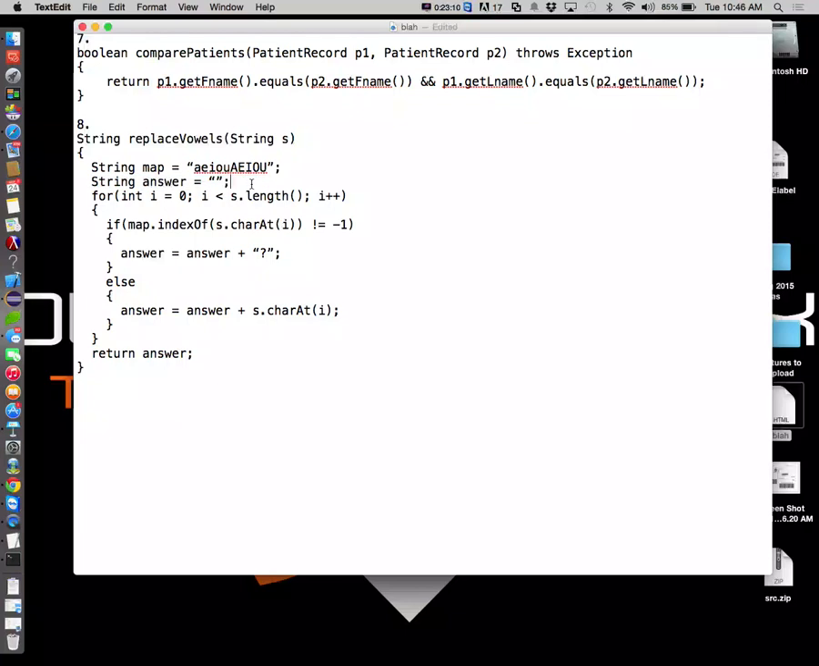Randy, didn't you try to write to the charAt method? Somebody wrote to the charAt method. One-way street. Yeah, you can't say s.charAt(i) is equal to a question mark. You can't do that. You've got to build a new string. Strings are read-only.